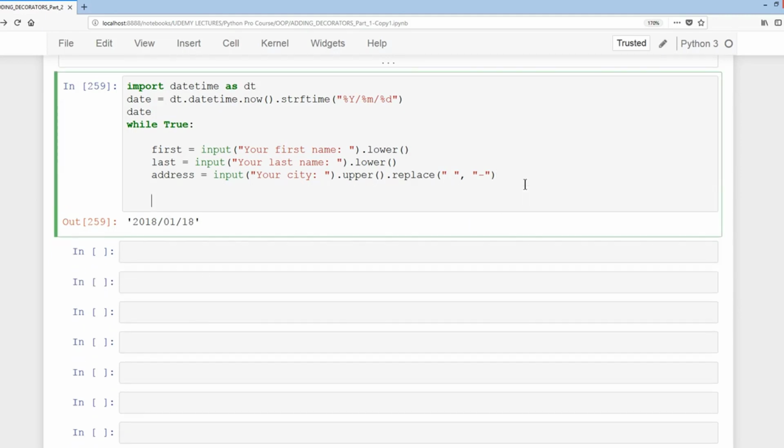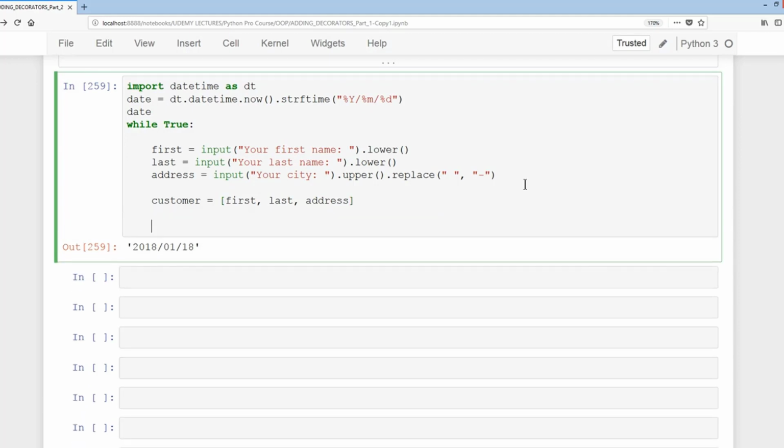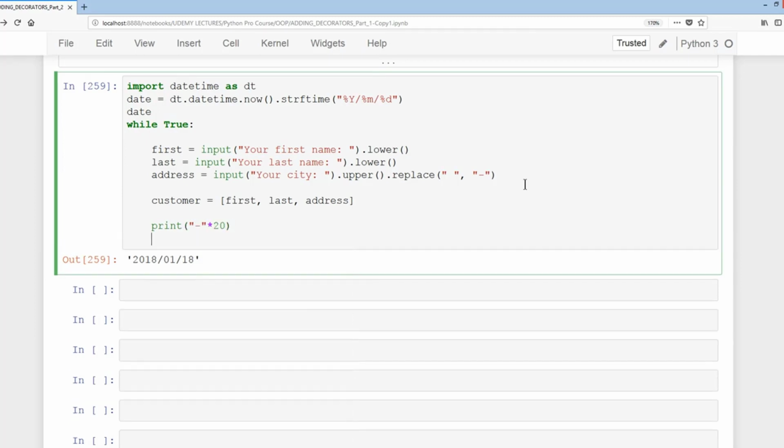Okay, and then we'll have customer equals our list of first, last, and address. So note I'm not using the append method here, otherwise we might potentially get an infinite loop. And then we'll have, let's say, print, and we'll do, let's say, times 15, just to make some space there, well 20 actually. And then we'll have print, thank you, your order will be delivered in 30 minutes.